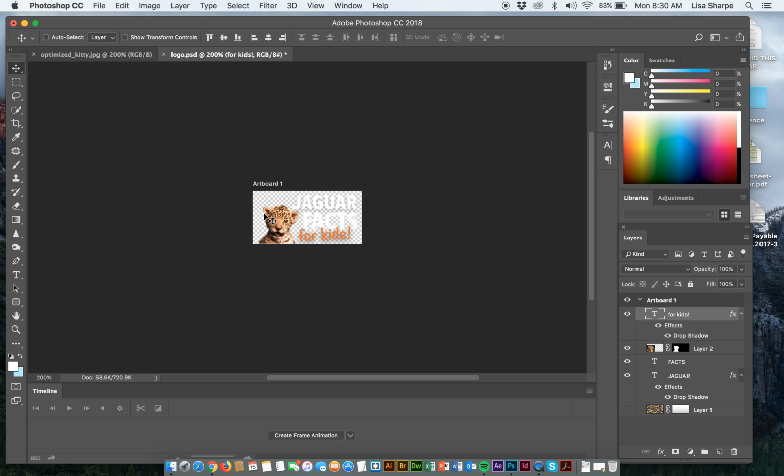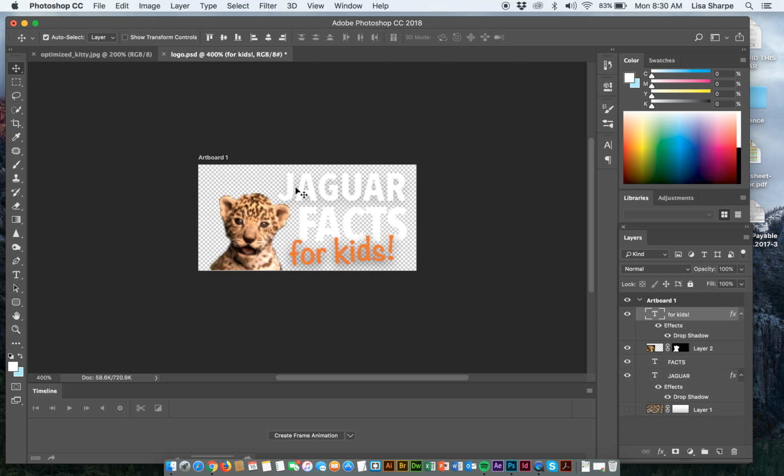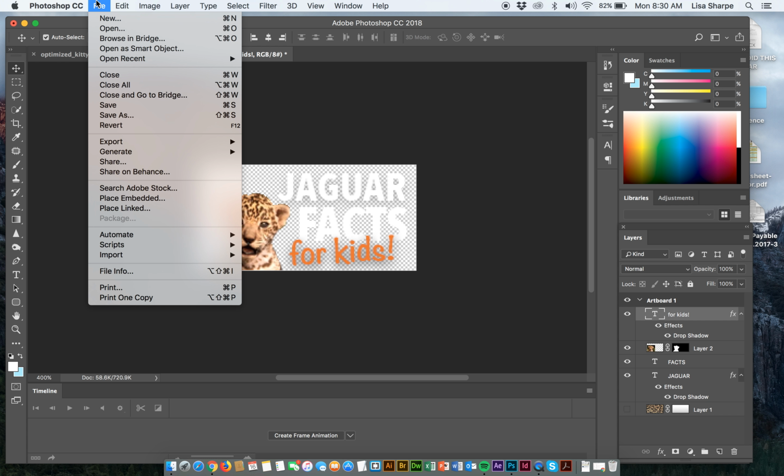So I'm going to zoom in a little bit closer. This grid denotes transparency in Photoshop. So this is Jaguar Facts for Kids. You would think I would have chosen a panther rather than a jaguar, but you know what? I wasn't thinking. So this logo has transparency, and so we're going to save it for the web using a different format. That format is PNG, or Portable Network Graphic, and it is non-lossy.